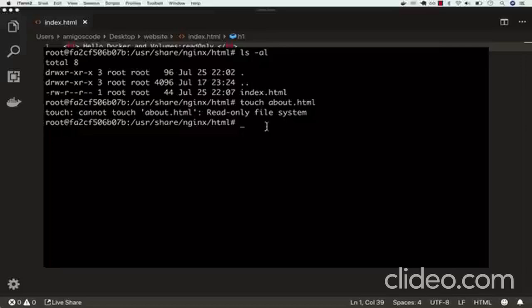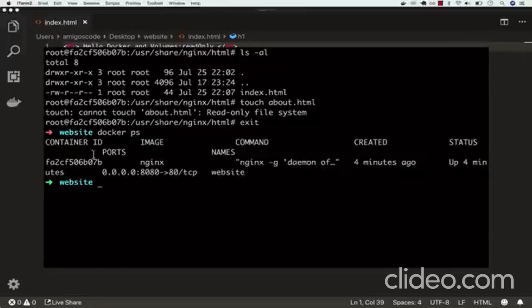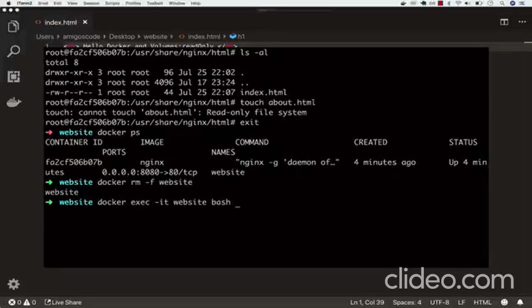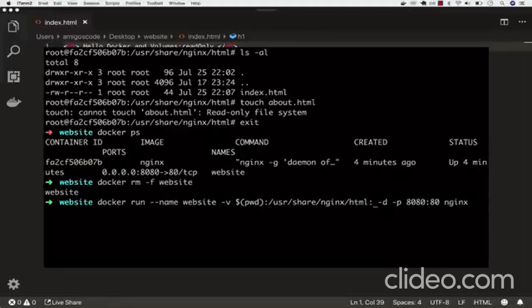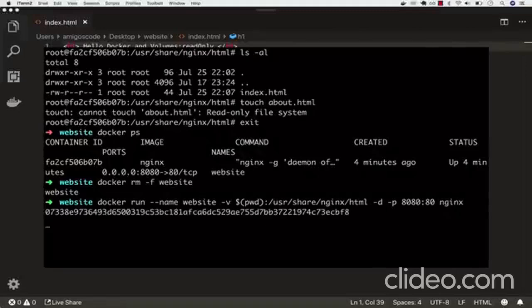So the way that you tackle that, let's go ahead and exit this container. So Control D, and then docker ps. Let's go ahead and simply say docker rm -f website. There we go. Now what I'm going to do is simply run the exact same container, but right here, instead of passing the read-only flag, I'm going to remove that. Enter. Now let's go ahead and bash into the container again. So docker exec -it website bash.